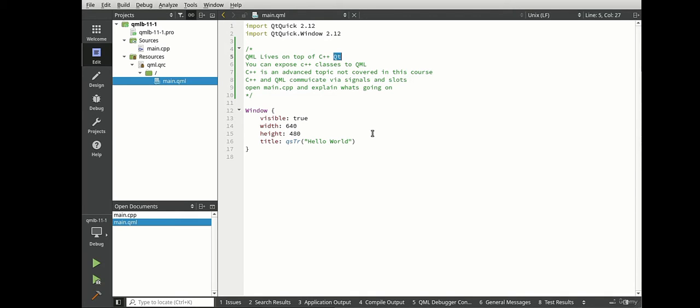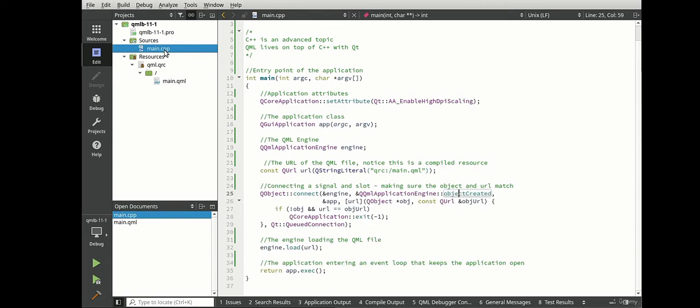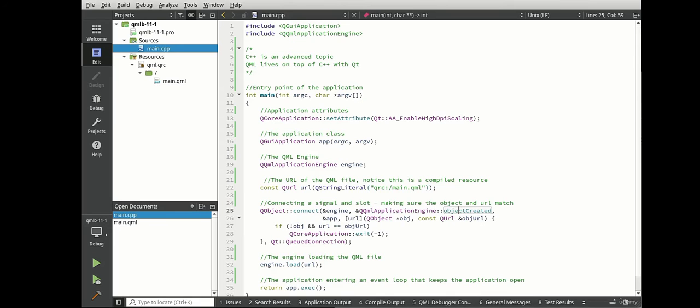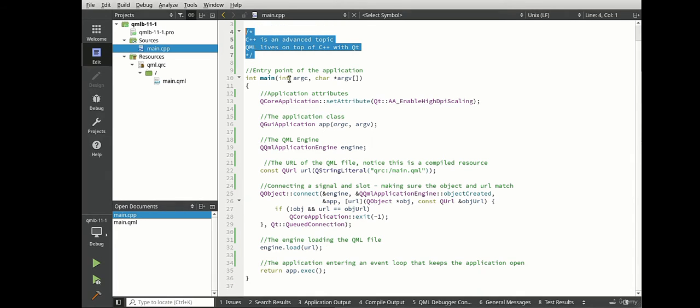It's actually really cool. So we're going to open the main CPP file and we're going to explain what's going on. And I've already dumped a lot of comments in here and I'm just going to walk you through it. So here are the includes, and it's pretty standard for any application, but we have the QGuiApplication, the QQmlApplication. Notice the double Qs. That kind of drives me a little bonkers, but the QQmlApplicationEngine, this is what actually loads all the QML scenes. So again, disclaimer, C++ advanced topic, QML lives on top of C++.